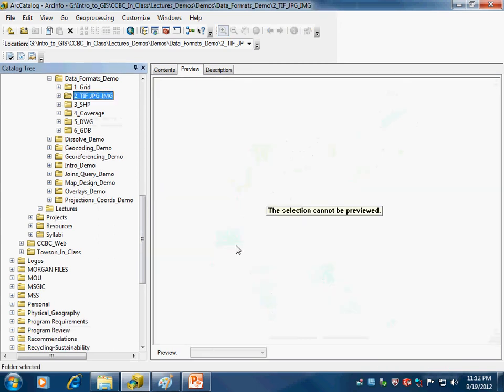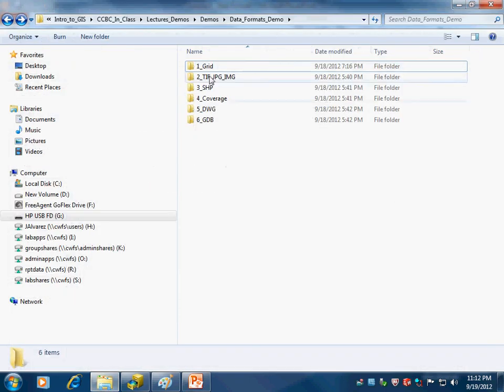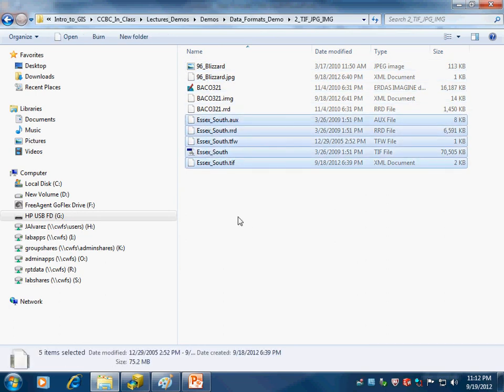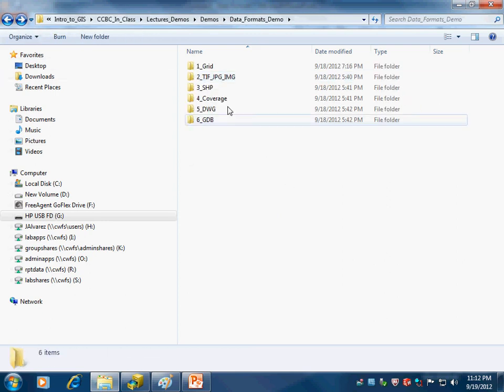So what do these files look like to Windows Explorer? Again, being mindful that these files can be made up of multiple parts. So our 3 layers are made up. In fact, our Essex South file is made up of 5 different auxiliary type files or other types of files that either give it some sort of supplemental information, or in the case of a TFW file, a world file, actually puts it in the right place in space so that it lines up with our other GIS data. So we want to be very careful as we're looking at our data, both in Windows Explorer and in ArcCatalog, that there are other parts to the data that ArcCatalog may not necessarily show you, but are required to be able to read the data.